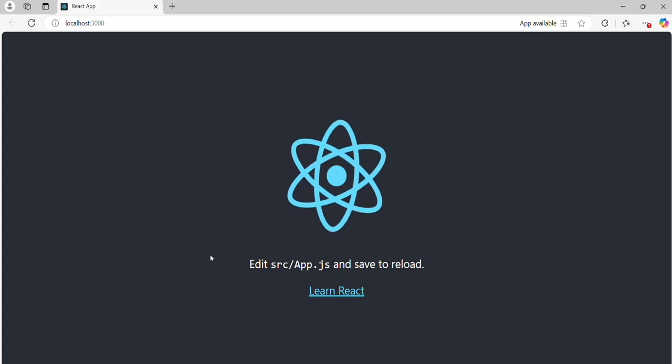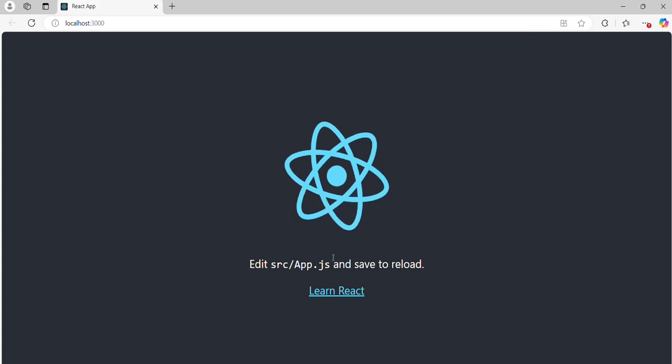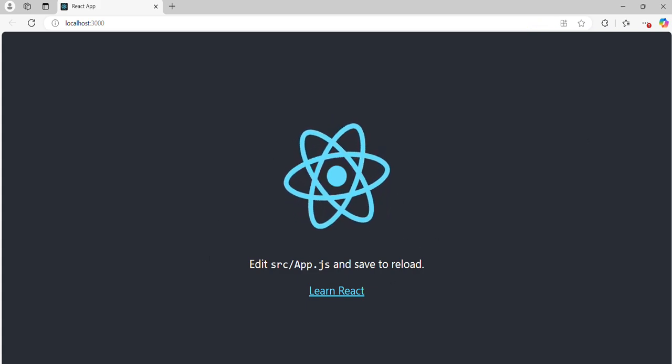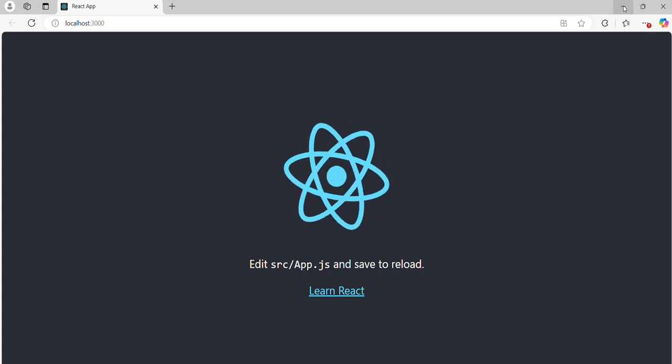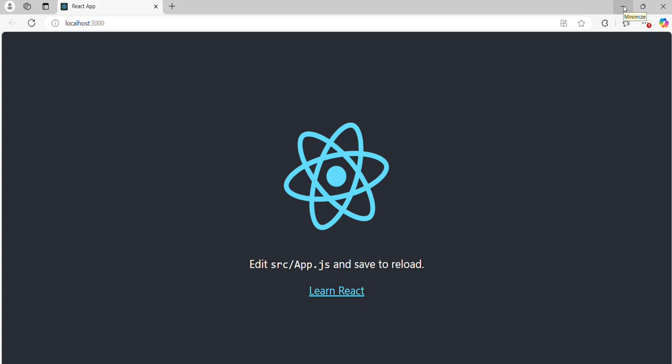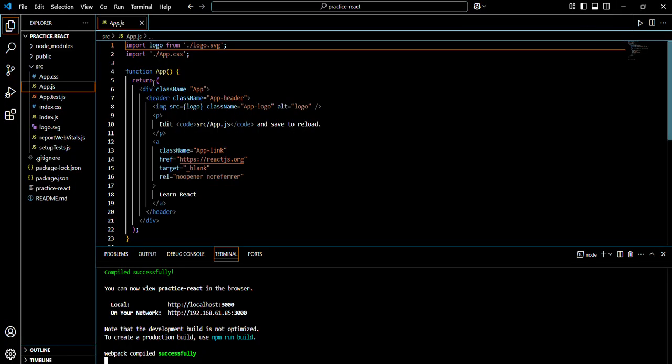What we will see first is a React logo. As you can see, we have a React logo with some text. So let's change it because we need it for our coding, right? So let's minimize this window. The code here is already written.